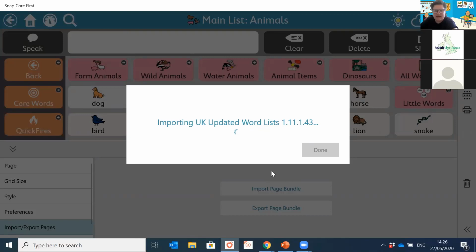So what this is going to do now is bring it all in, and I will now have the new word lists as opposed to the old ones. Let's see how long this is going to take. Obviously, I tested this earlier and it took less than a minute, and now it's going to take longer.